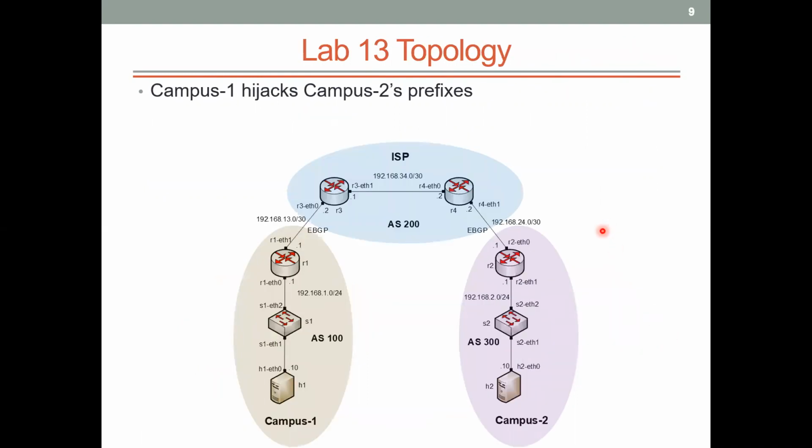So the topology of lab 13 depicts the following scenario. Here we have campus 1, which is going to be the hijacker, and campus 2, which is going to be the victim. Router R1 is going to advertise routes that are owned by campus 2, so that when the internet service provider, specifically router R3, needs to route traffic to campus 2, it's going to select the shortest path, which is 192.168.13.0, instead of following the legitimate path via R4, R2.